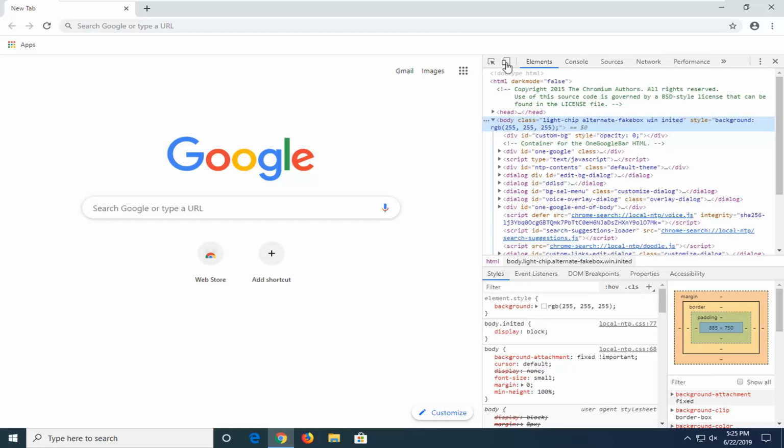And now you want to click on this little icon that appears like a little phone and a tablet. So if you hover over near the top of the thing here, this is Toggle Device Toolbar. I want to go ahead and left click on that.